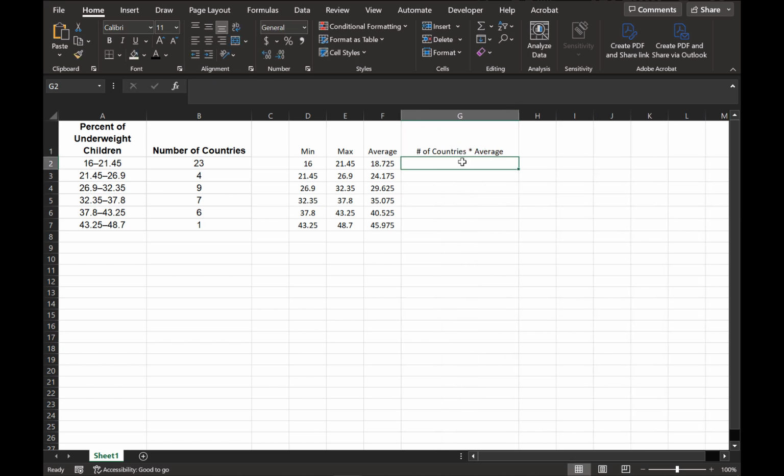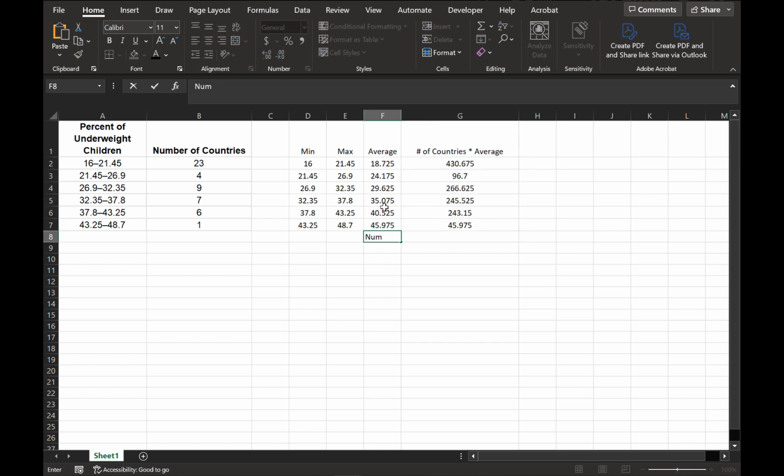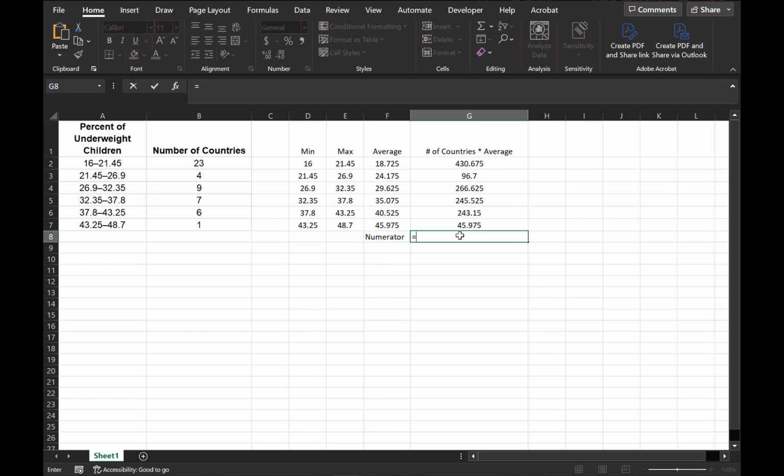So I'm just going to expand this so you can see what I'm doing. I'm going to take the number of countries times the average, and I like to center everything. Now that I've set all of this up, I can just continue this calculation all the way down. And so this sum here is going to be the numerator of my average function. Okay, so I am now going to take the sum of all of these. And this represents the average of all of this data here.